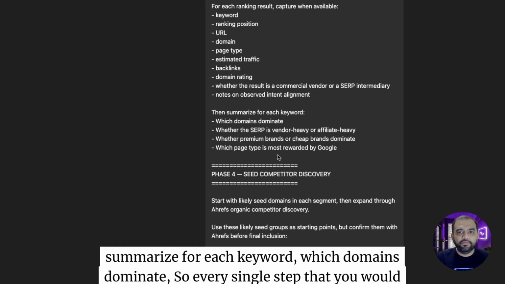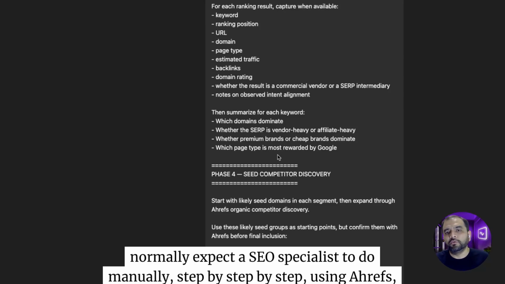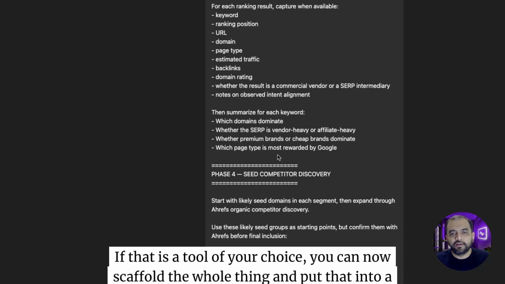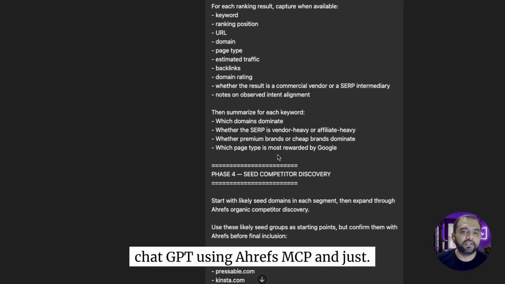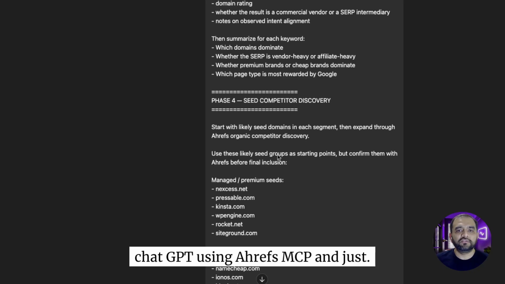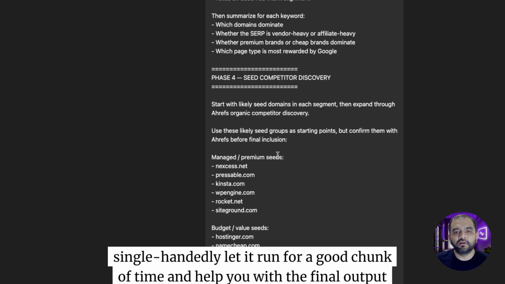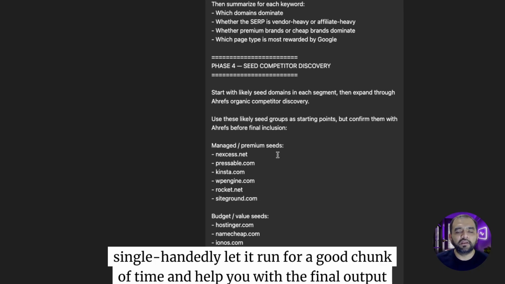So every single step that you would normally expect an SEO specialist to do manually, step by step, using Ahrefs, if that is the tool of your choice, you can now scaffold the whole thing and put that into ChatGPT using Ahrefs MCP and just single-handedly let it run for a good chunk of time and help you with the final output that you need.